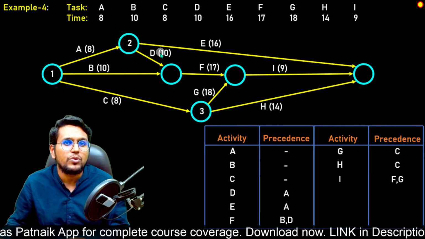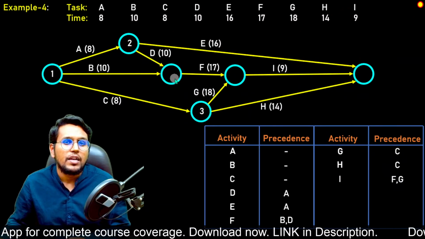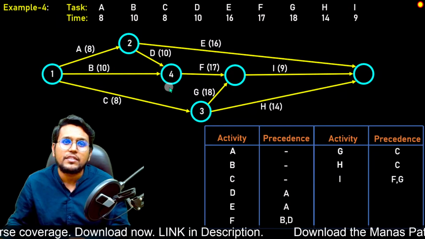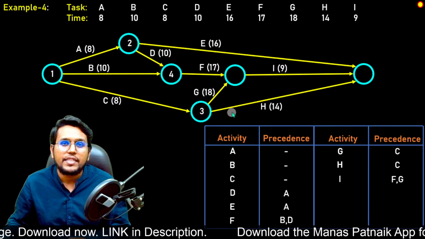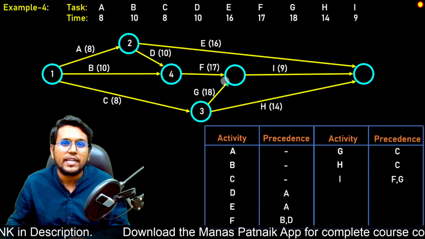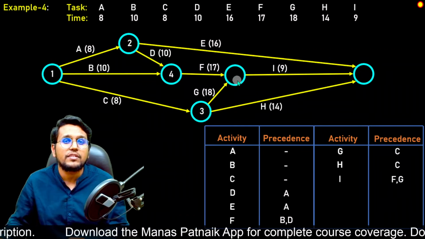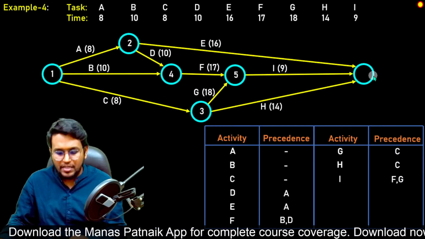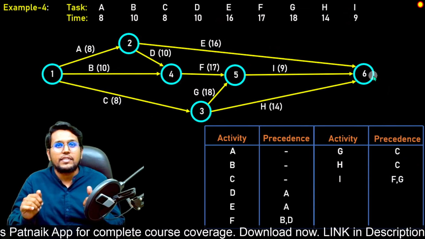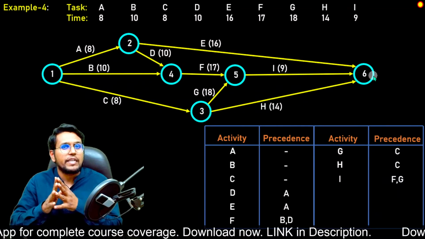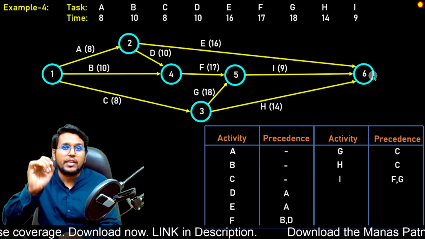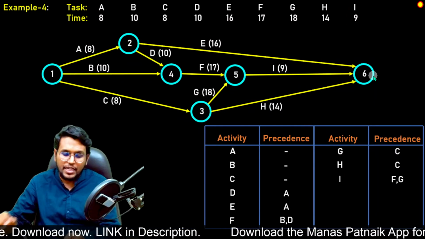So if we delete outgoing arrows from 2, we realize that this becomes the initial event, and this is number 4. And then we delete from 3 and 4, we realize that this becomes the initial event, so this is number 5. And finally our final event, number 6. So the events have been numbered, the network has been drawn. Now is the time for the CPM calculation, that is, the earliest and latest times.